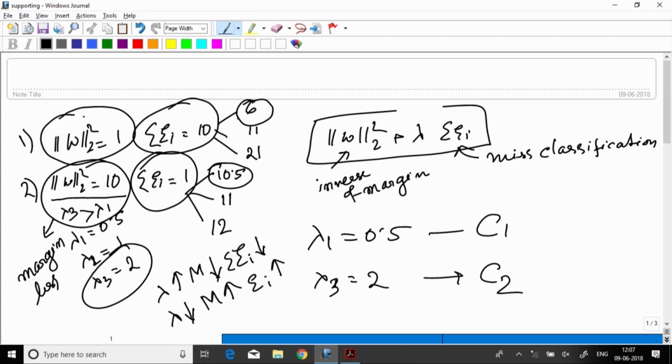So this is the inverse of margin. That's why if you see this is the inverse of margin, then it will be different. When this decreases, the inverse of margin increases, and when the error increases, the inverse of margin decreases. If you take the inverse of margin, when lambda is more, the inverse of margin is more and the error less. When lambda is less, then the inverse of margin is less and the error more.